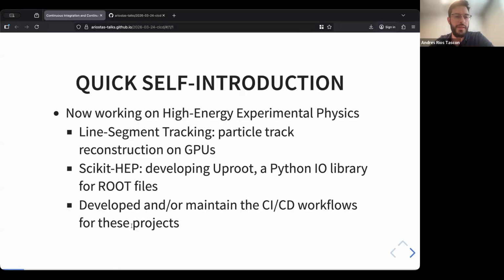Currently, I'm working on a couple of different projects. There's line segment tracking, which is an algorithm to reconstruct particle tracks on GPUs. And then I'm also involved in scikit-hep, which is an ecosystem of Python packages to analyze data from collider experiments. Specifically, I'm working on Uproot, which is a Python IO library for ROOT files, which is what they use to store this data in. I've been either developing or maintaining the CI/CD workflows for these projects, and I've been enjoying them and learning a lot about them. So that's why today I'm sharing this with you.